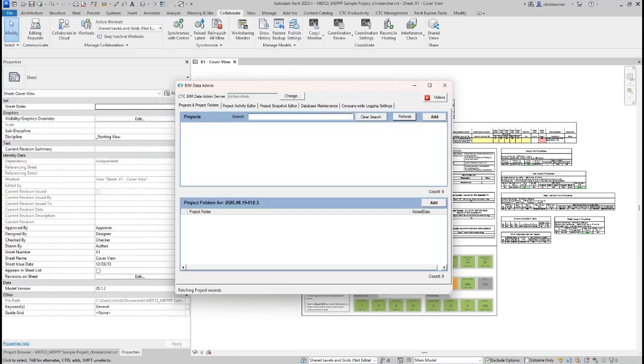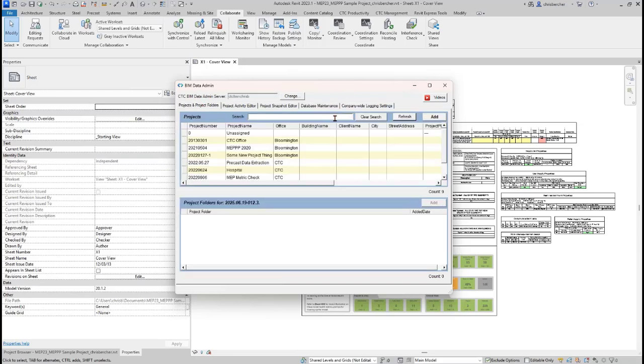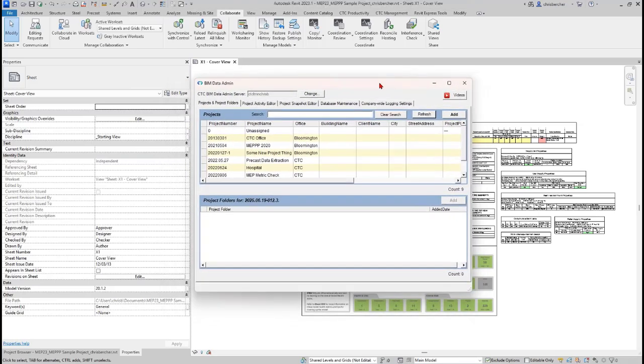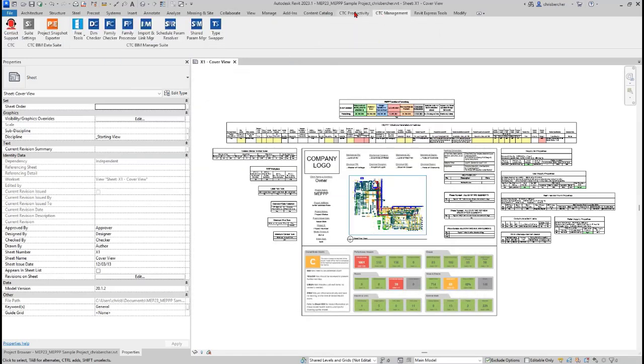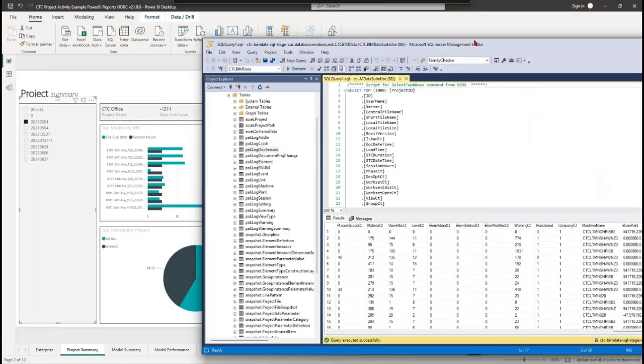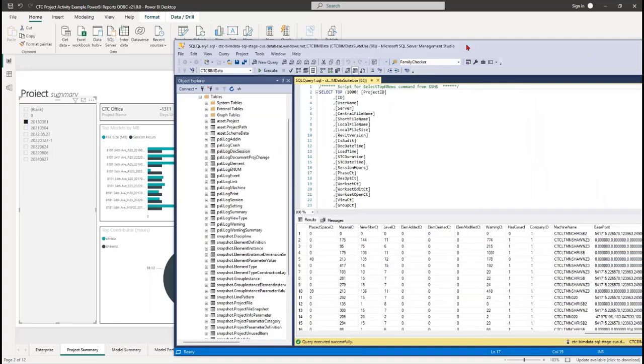All right, and that, my friends, pretty much covers all the different points that I wanted to talk about today within the BIM Data Suite kit itself. We had our BIM Data Admin. We had the Project Activity Logger, which is the background service and snapshot exporter. And we talked about the different reports that you can get and where it's all going into SQL before it gets into Power BI.